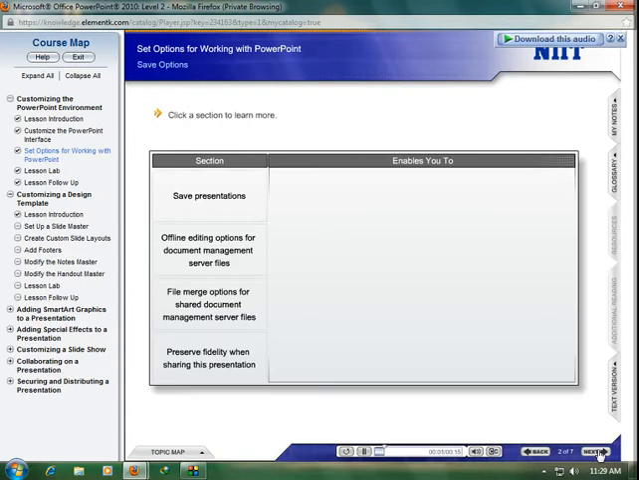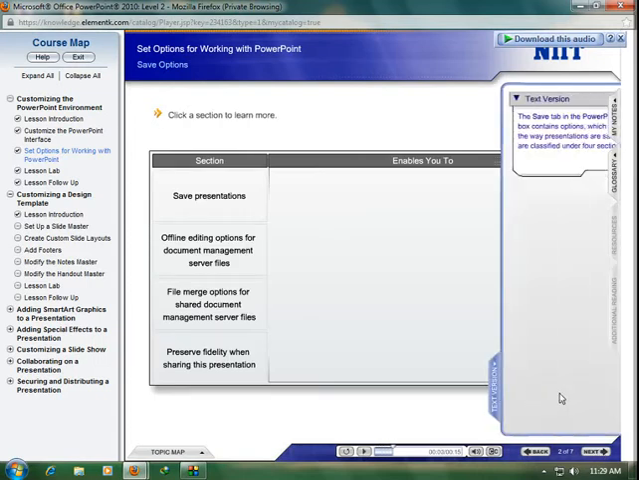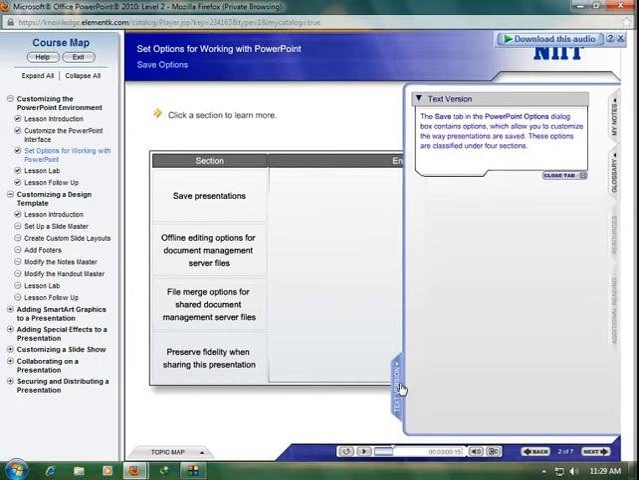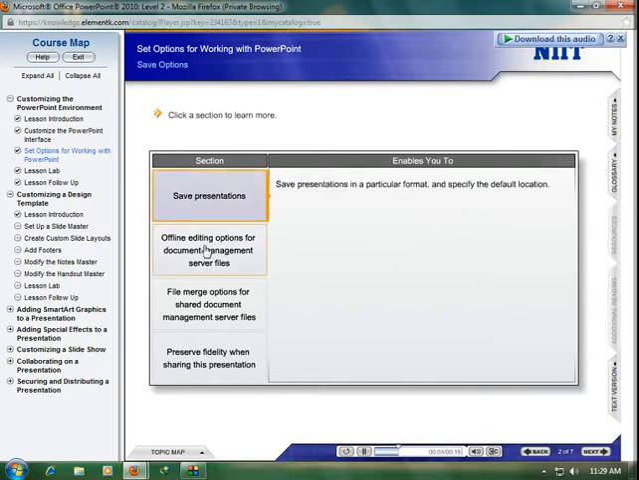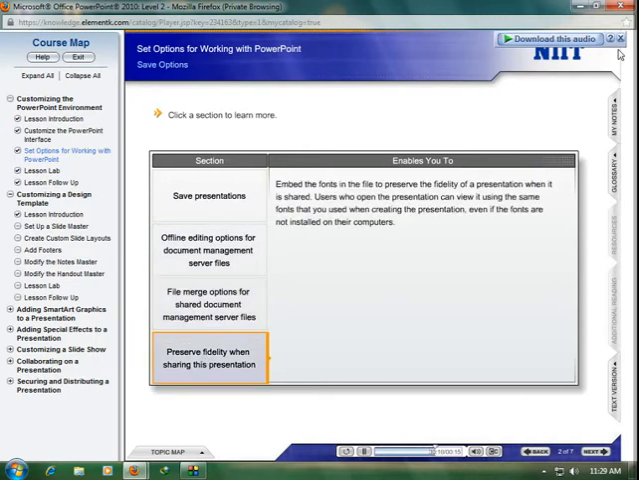The Save tab in the PowerPoint Options dialog box contains options which allow you to customize the way presentations are saved. These options are classified under 4 sections.